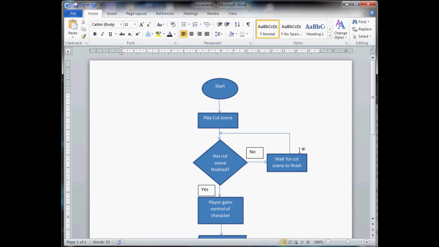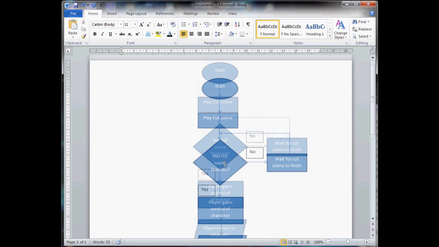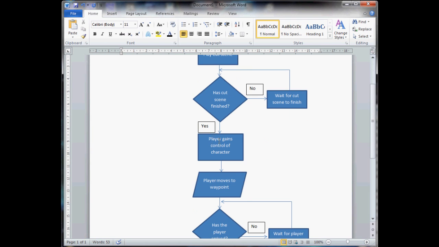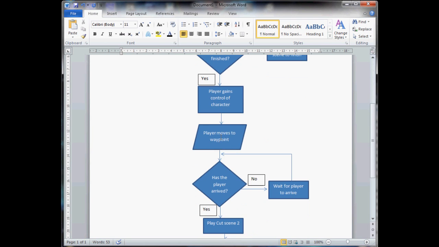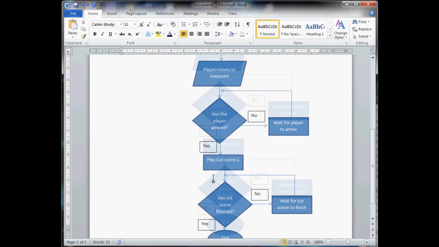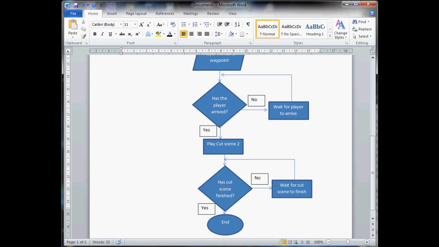No. Wait for the cutscene to finish, go back up. Has the scene finished? Yes. Player gains control. Player moves to the waypoint. Has the player arrived? No. Wait for the player to arrive. Has the player arrived? Yep. Play cutscene 2. Has the cutscene finished? No. Wait. Yes. End. Simple as that.